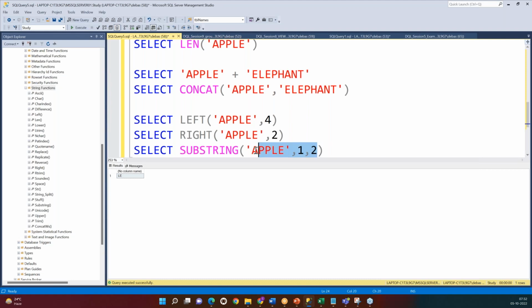Substring function accepts 3 parameters. First part is the string itself. Second part is the string position from where I want to extract. I'm saying you go to the first position, character 1. And then extract 2 characters. Let's see what it does.